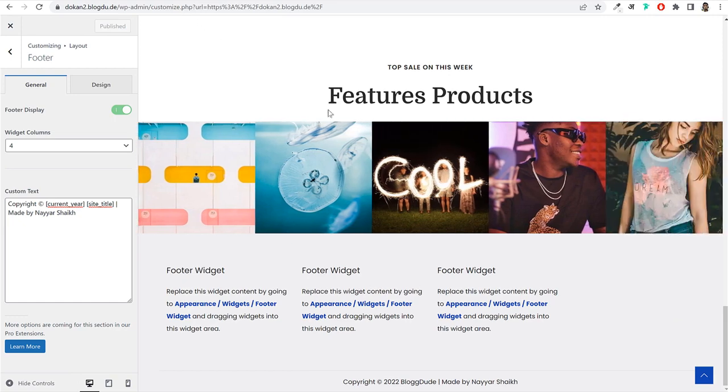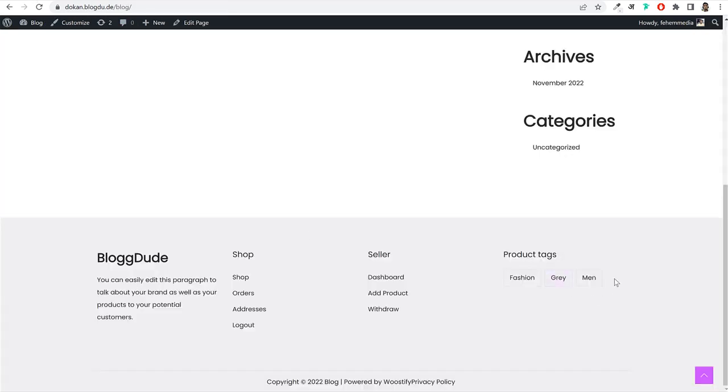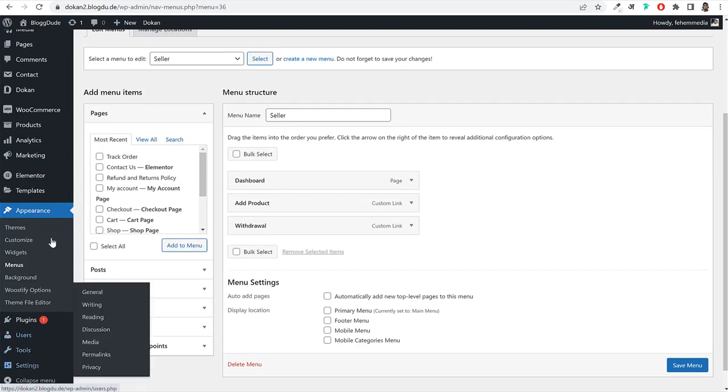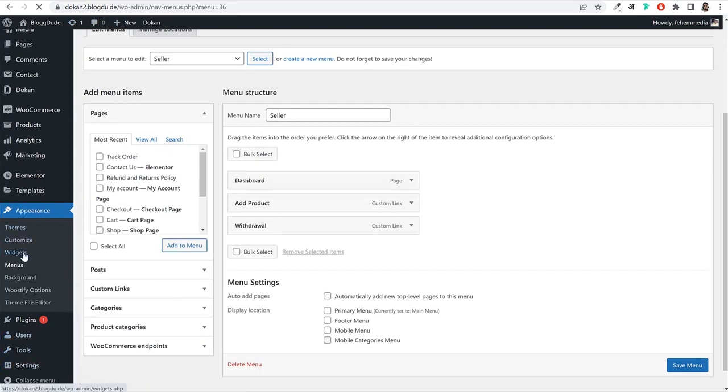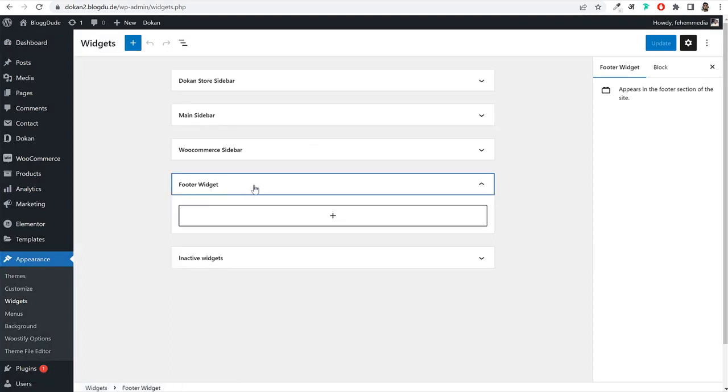Now let's keep this page open, come back to the dashboard again. Now let's create our footer widgets. These are the widgets that we need to create. So for that we'll go back to this option. Under appearance you will see widgets, click on that. Now we'll see footer widget over here.